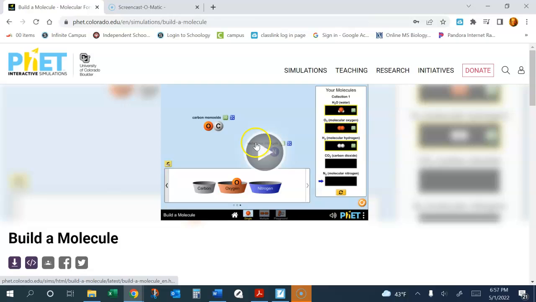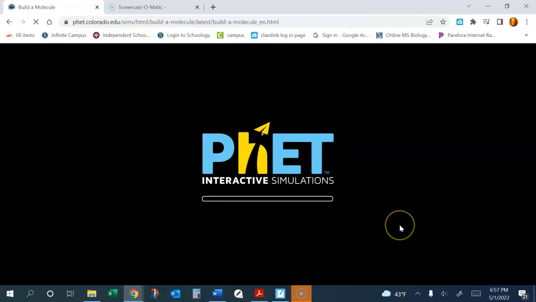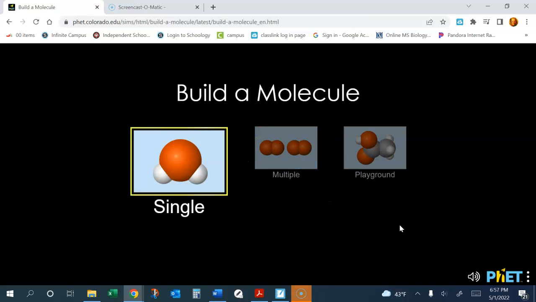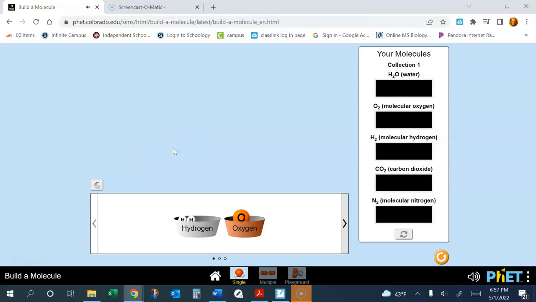Here is the website. If I hit play, it'll run the simulation. And it's slowly working. There we go, and we've got some options here. Your worksheet has you start with the single one. Later on, it will tell you to go to multiple and to the playground. But we're going to start here where it says single.